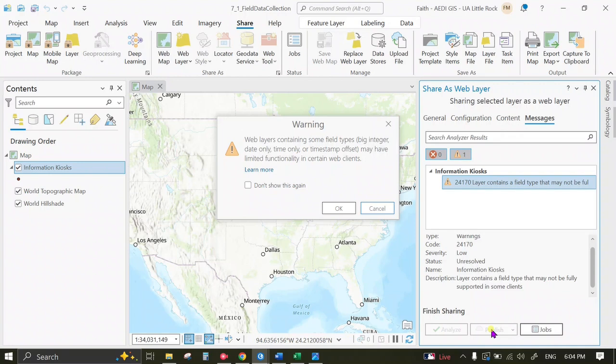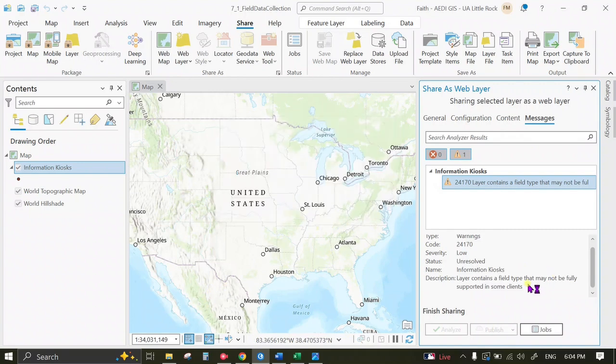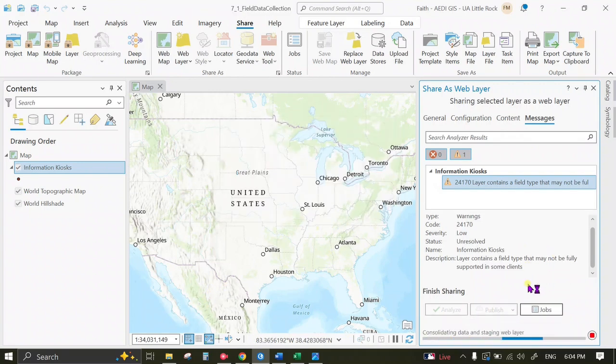If you get a warning that your date only field will have limited functionality in certain web clients, that is okay. Just click OK, and it will continue with the publishing. It usually takes a few minutes to publish a layer to ArcGIS Online, so just have some patience, and then we will move on to the next step.